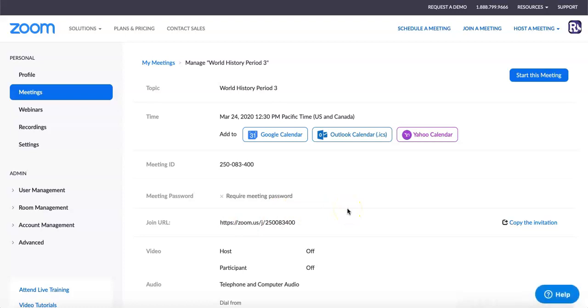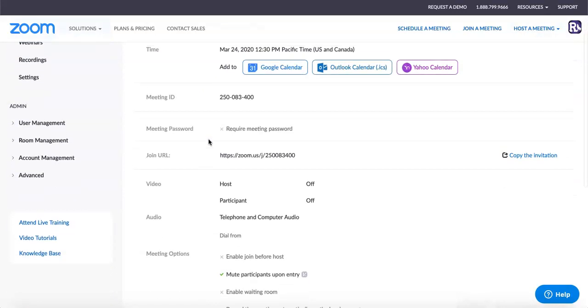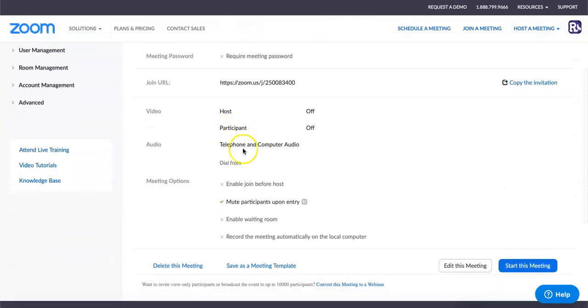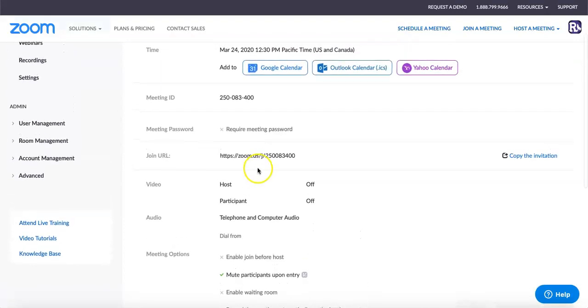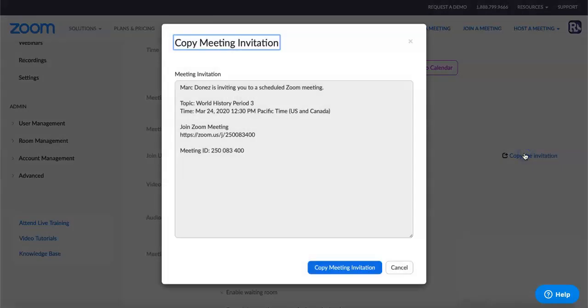So this is what it looks like right here. World History Period 3. It's going to take place at 12:30 on March 24th. And your options that you can still change during the actual meeting. Now for me, I like copying this invitation. And when you copy the invitation, it sets it all up for you.